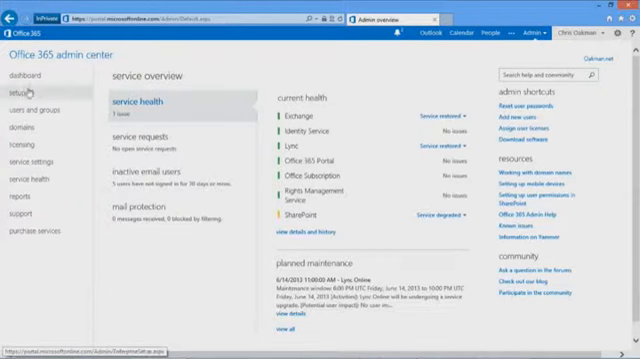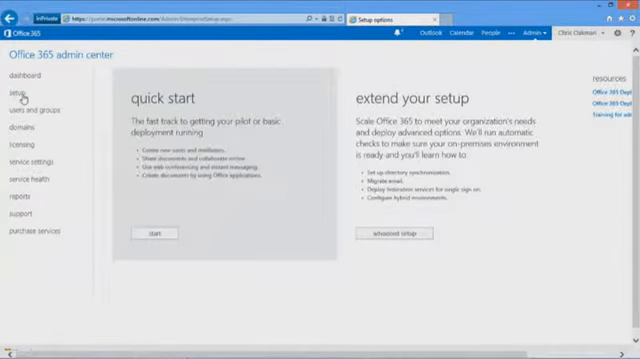Down the left-hand navigation side, we have setup. So if we want to do a fast track to getting your pilot or basic deployment running, there's a new fast quick start. Extend your setup, set up directory synchronization, migrate email, configure hybrid environments. It's all right here in advanced.